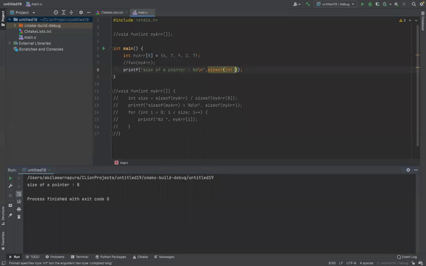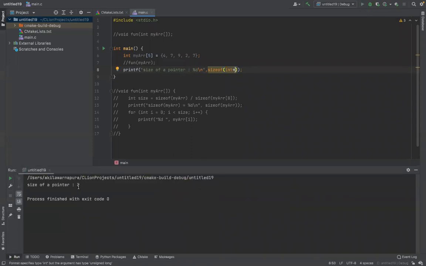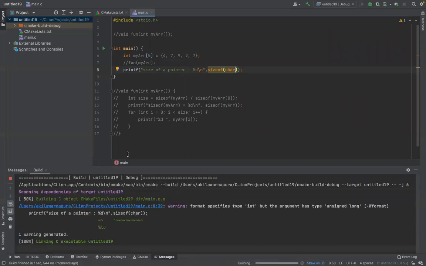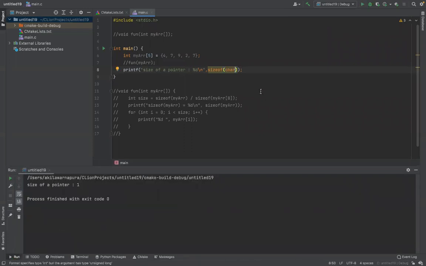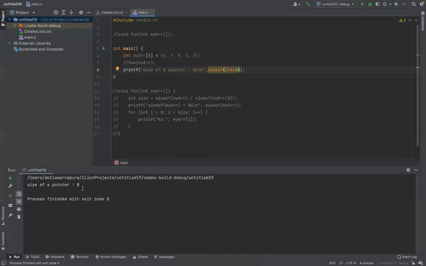Okay, if it is just an integer value, you know its size is 4. If it is a pointer, that means if you use a star, then the size is 8. Let's say char. If it is a char, you know the size is 1 byte. If it is a char pointer, always it is 8.